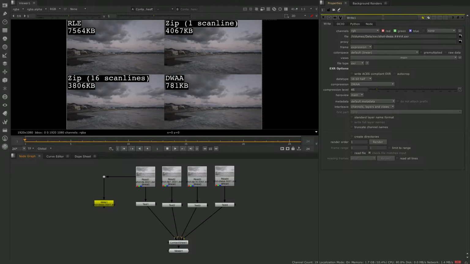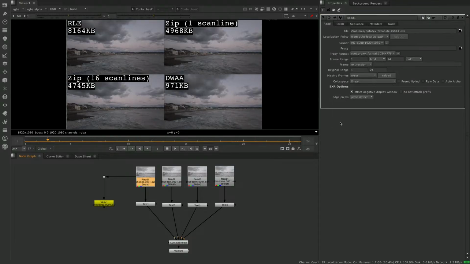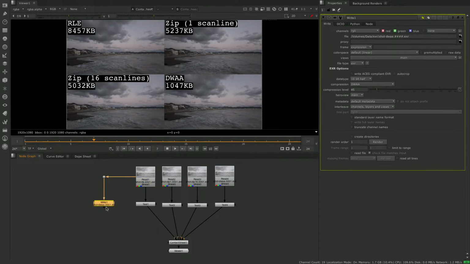So if we want to reduce our file size, then we can load the image sequence we made, for example in Nuke, using a read node, and then using a write node, and select the compression to be DWA.